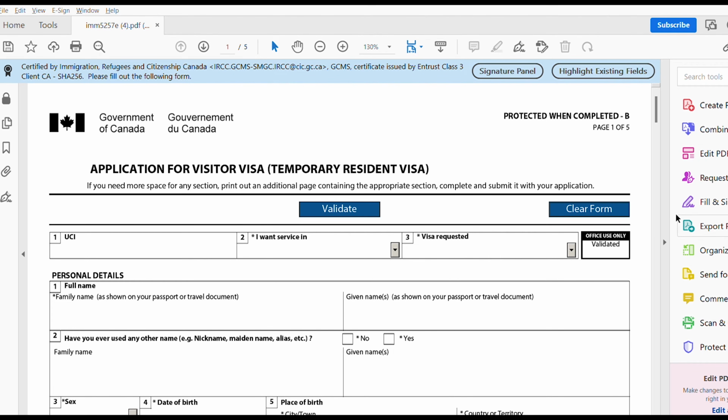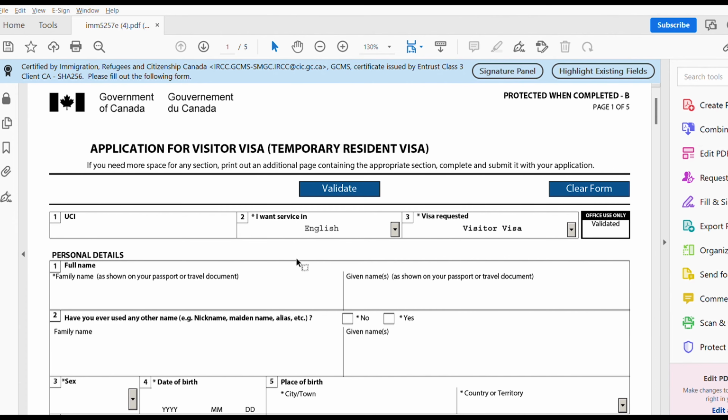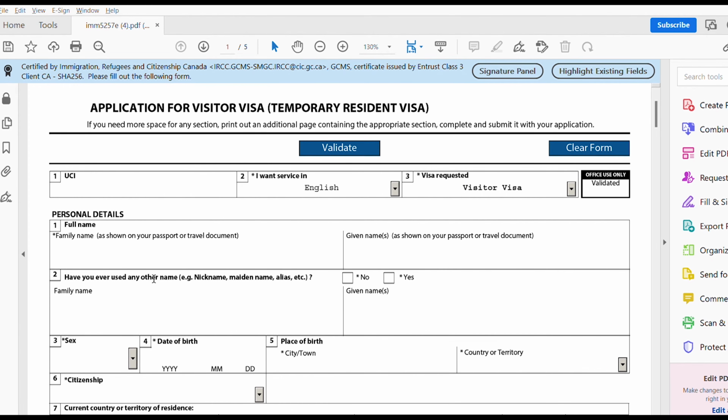Now let us begin with filling up the IMM 5257 form. I will let you know each and every step on how to fill up this. So to begin with, the first option we have here is for the UCI number. You can find this number at the top of your work permit. The second one here is I want service in. You can select English. Visa requested will be your visitor visa. Now please enter your full name as it is on your passport, family name and given name. If you have had another different name since your birth, you can enter it here. If not, you can select no and this area will become gray.